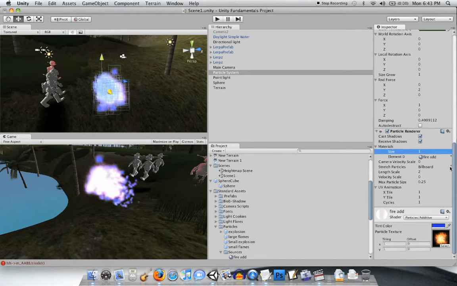Stretch particles determines how they're oriented in relation to the camera. Billboard means that the particles are always going to be facing the camera dead on. So if you look in the scene view, you see that these little boxes around all the particles are perfectly square, and no matter how the camera is rotated around these particles, the two-dimensional textures face the camera.